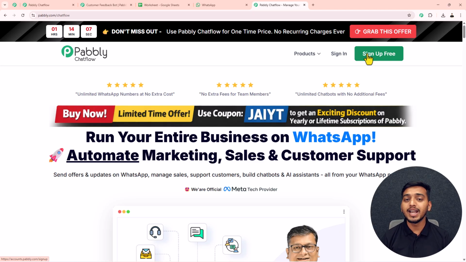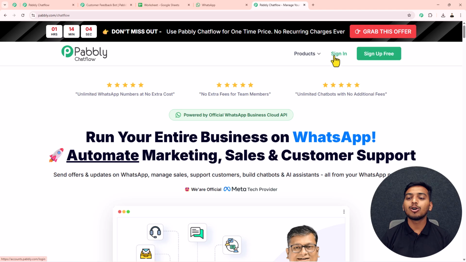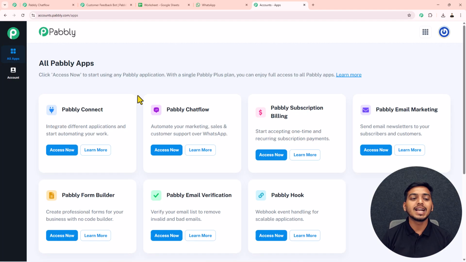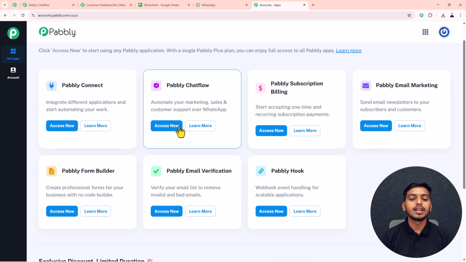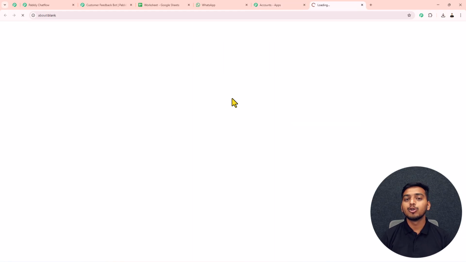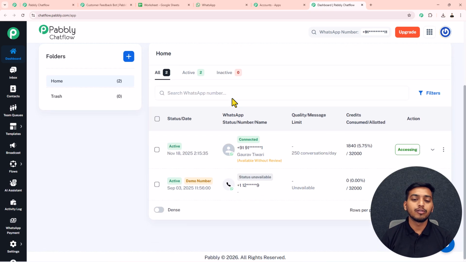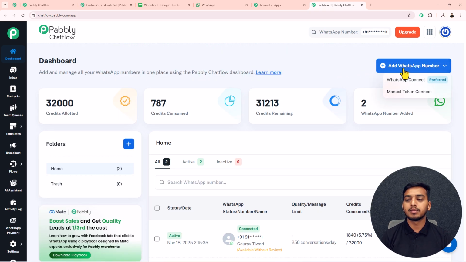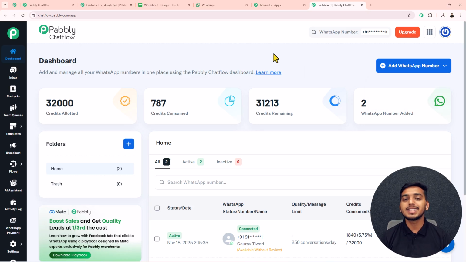But if you have already bought your subscription like me, click on this sign in button and get directed inside this all apps page of Pabbly. From here, we have to click on this access now button to access the dashboard of Pabbly Chatflow. Inside this dashboard, the first thing that you have to do is to click on this add WhatsApp number button and select any of these two different methods to add your WhatsApp number inside Pabbly Chatflow. After that, you will be able to access Pabbly Chatflow.